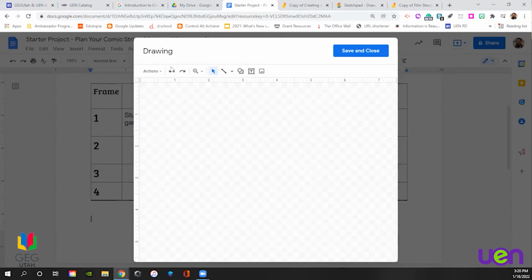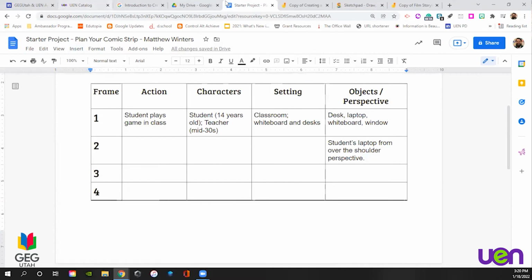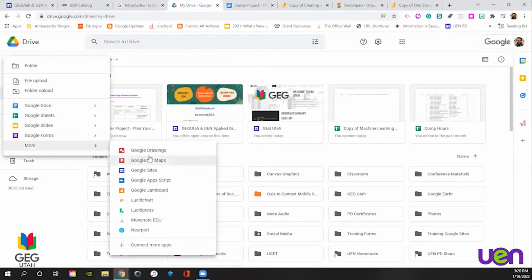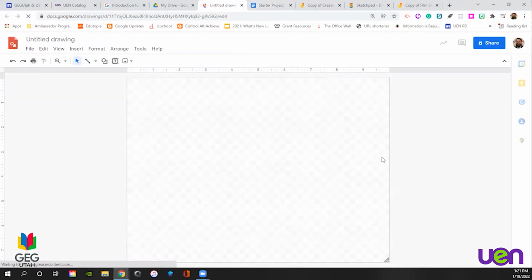Now, if I don't love this drawing, if I don't like the limitations it has on me, because it is kind of limited as far as what you can do here, you can always save and close and then just go ahead and go over to your Drive and start a brand new drawing. So students can do it all in one, or they can do it separately. I'm going to do it separately just to make it easier on us and walk it through.